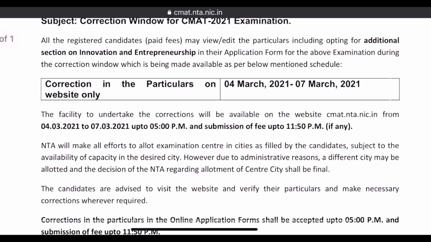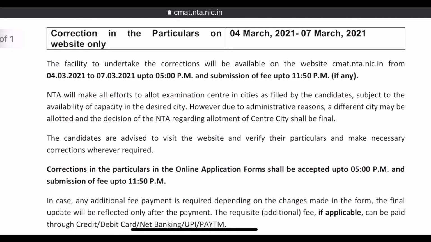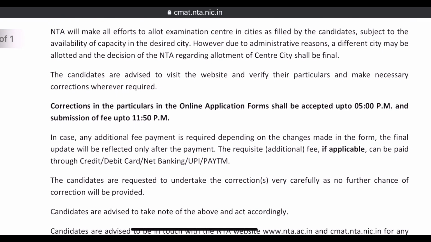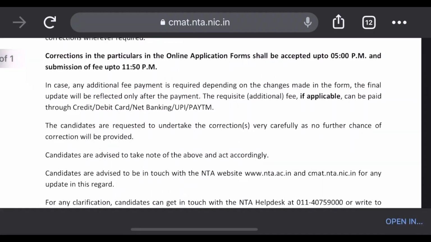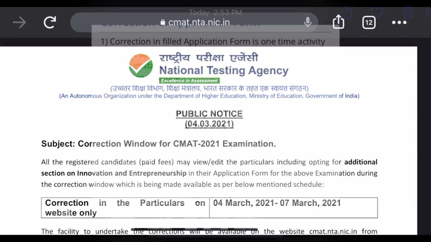4th to 7th up to 5 p.m. you can do that, and submission of fee up to 11 p.m. Okay. And they will make all the effort to assign you the center which you have taken. You can change the center. Everything can be changed, and the form will be accepted up to 5 p.m. Okay, so these are the details given in the notice which they have released on their site. Now let's look at what all changes we can do.